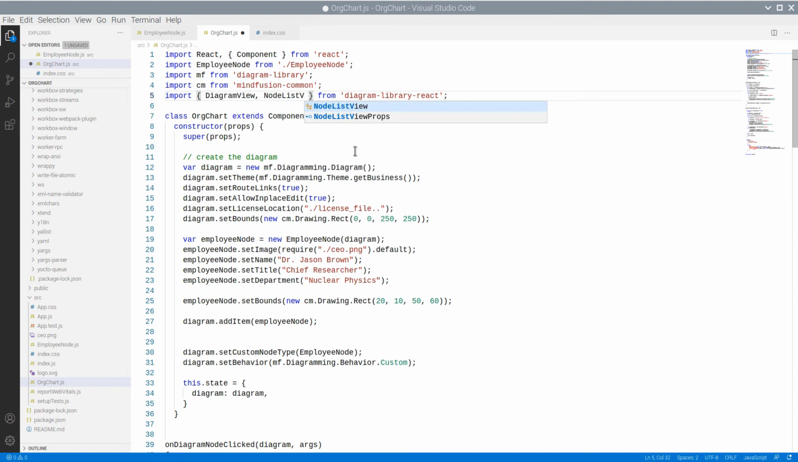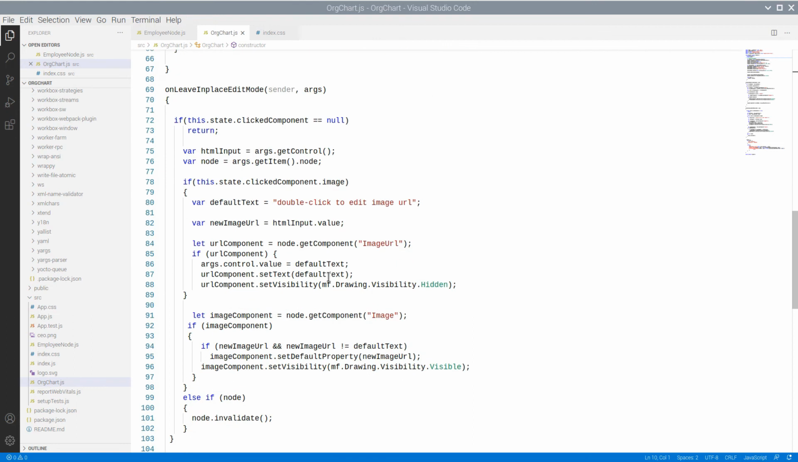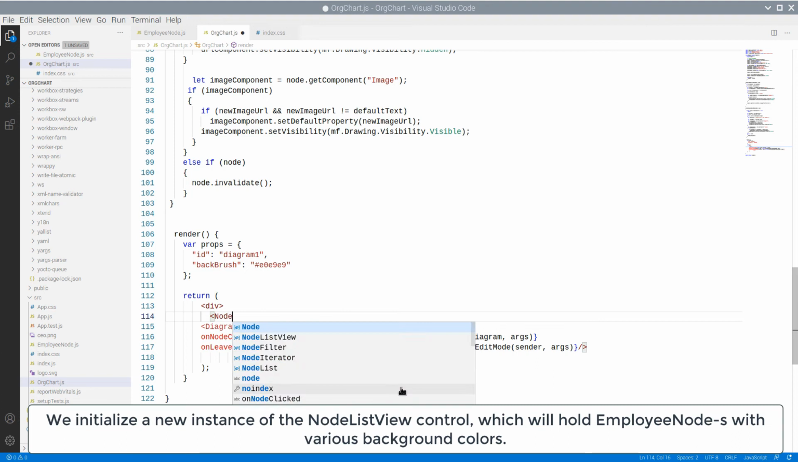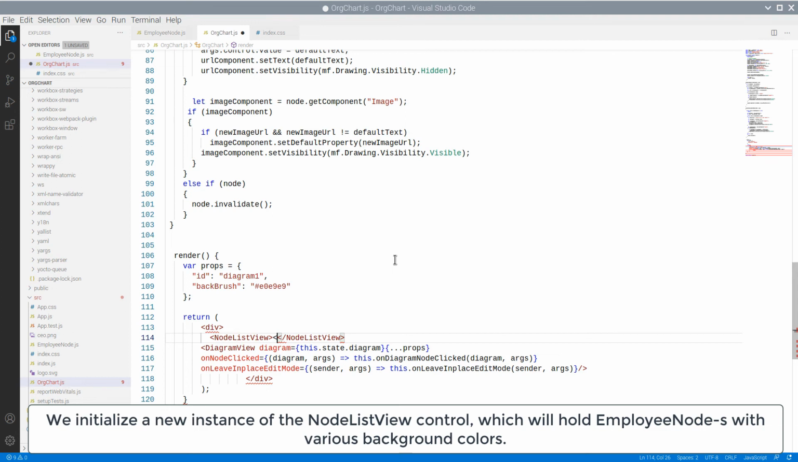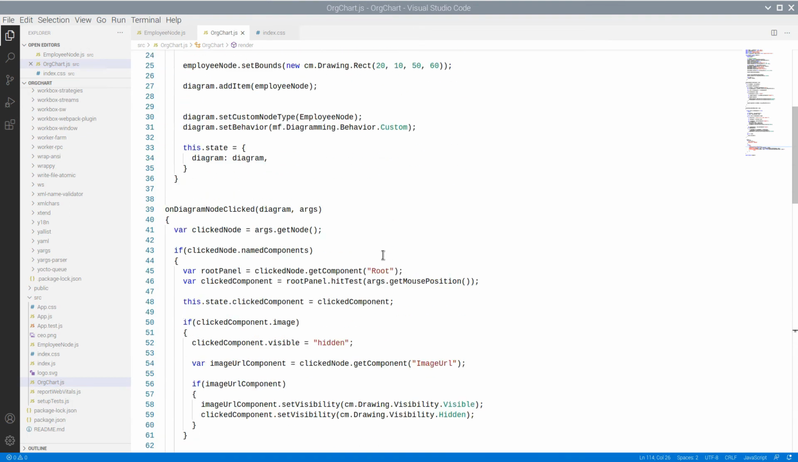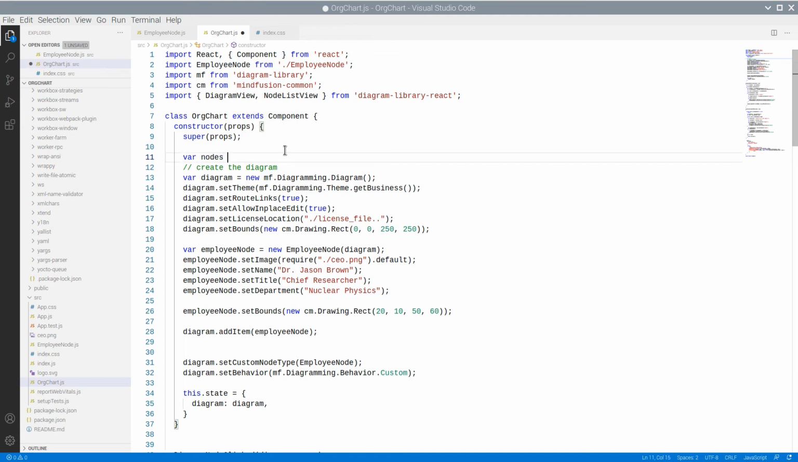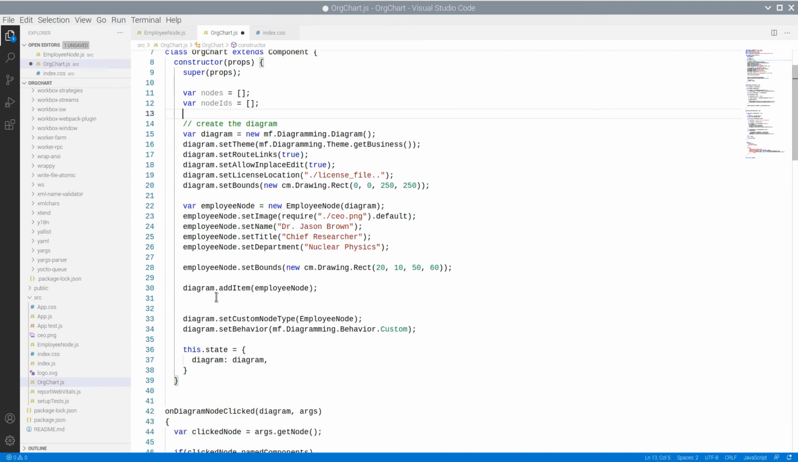Now let's import the node list view control from the diagramming library and let's initialize a new node list view in our component. We need two lists, one for the nodes that will be rendered by the node list view and one for their captions.